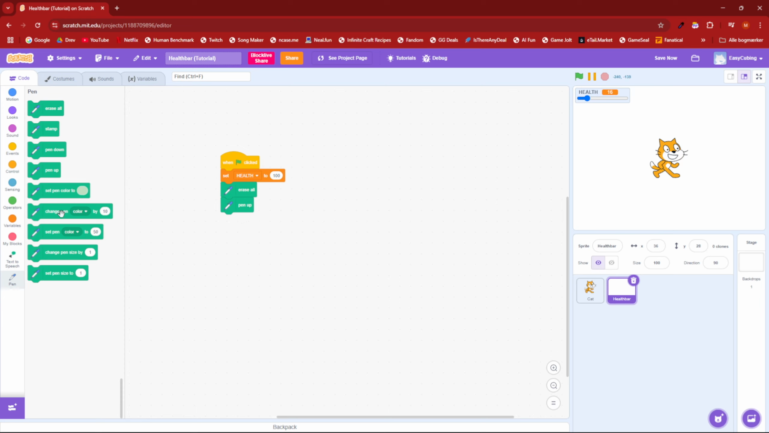Then set pen color to 37, 100, 100, 37, 100, 100. After that, we're going to set the pen size to 20.